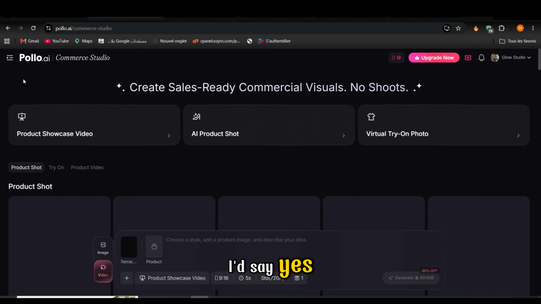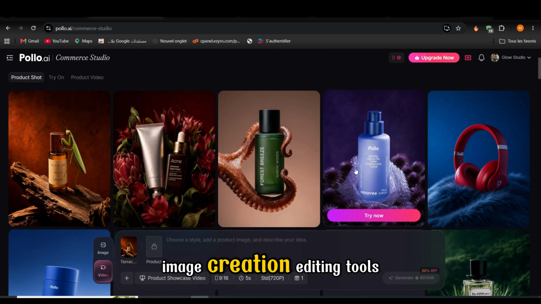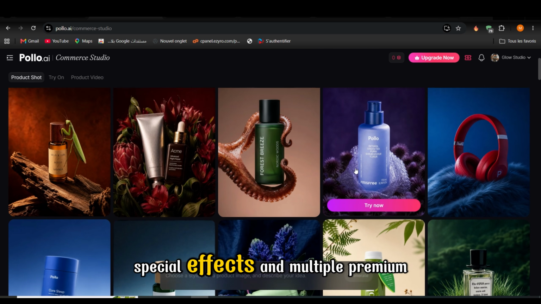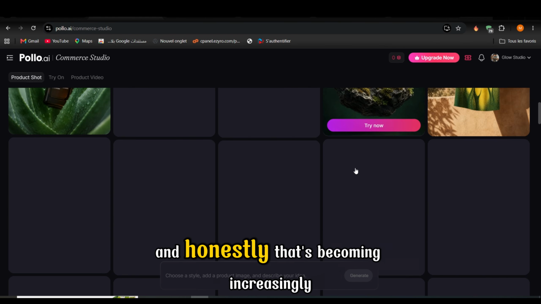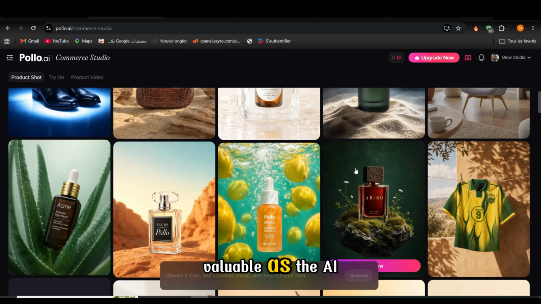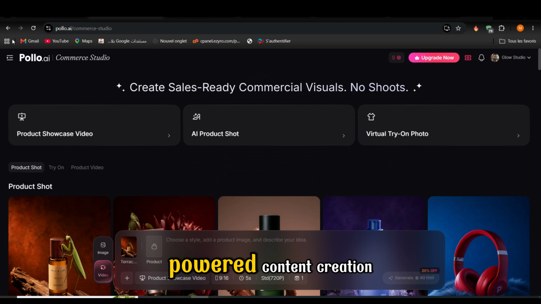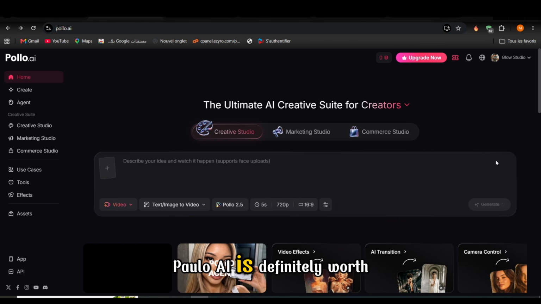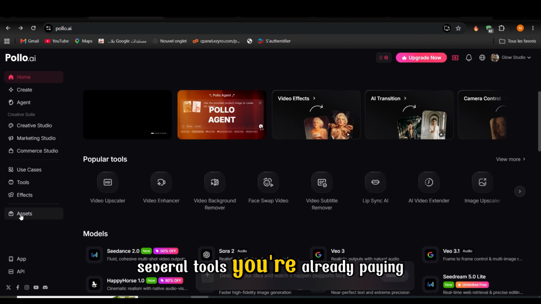I'd say yes. Not because it's perfect, but because it combines video generation, image creation, editing tools, special effects, and multiple premium AI models into a single platform. And honestly, that's becoming increasingly valuable as the AI space gets more crowded. If you're serious about AI-powered content creation, Apollo AI is definitely worth checking out, and who knows, it might end up replacing several tools you're already paying for.